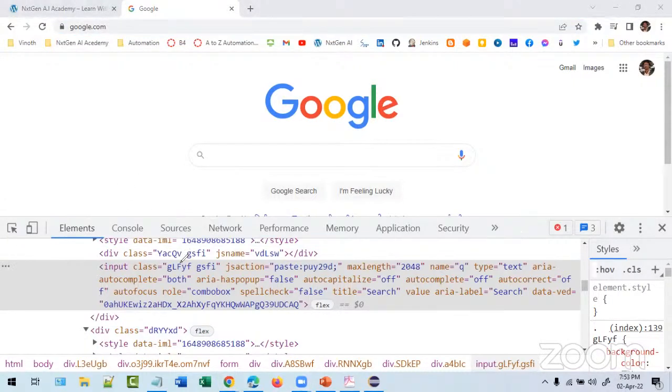After you inspect, just see where the search is. Under the title, you have it. Under the aria label, you have it. Anything else? That's it. So in two places, two attributes, title and aria label, have the value search.